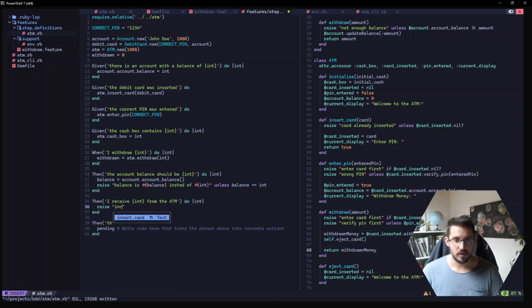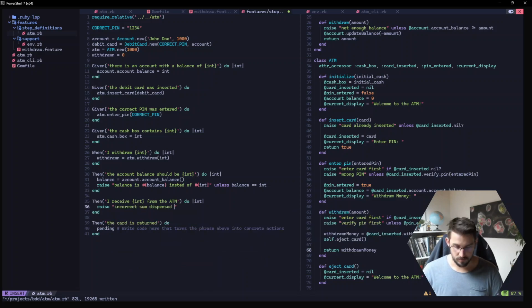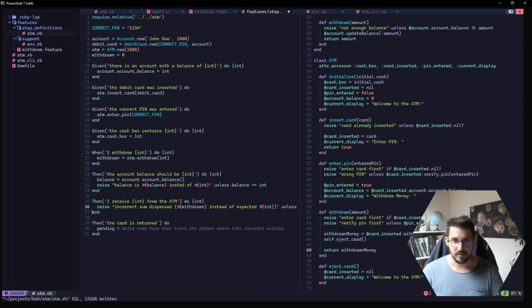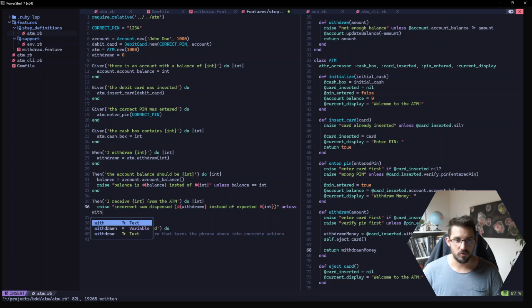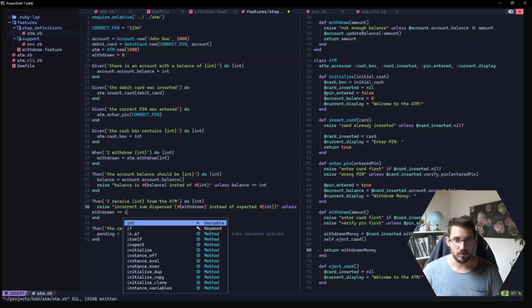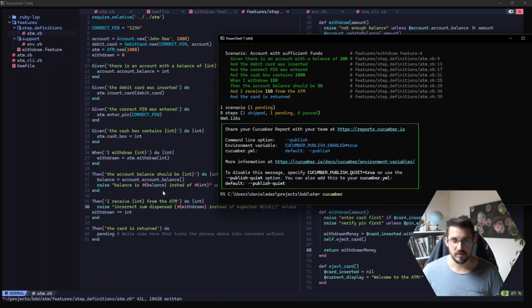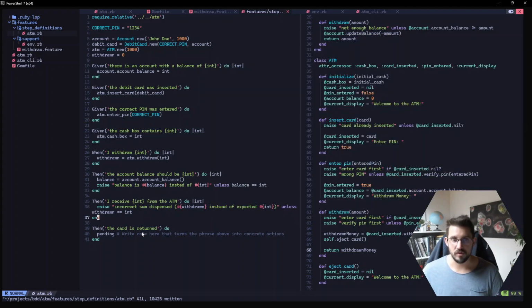Raise incorrect sum dispensed, and we can once again say we have withdrawn instead of expected the value that we passed here, unless withdrawn equals the value we put in there. Okay, let's save that, rerun the tests, and we see everything run through, and the last thing that remains to be implemented is and the card is returned.